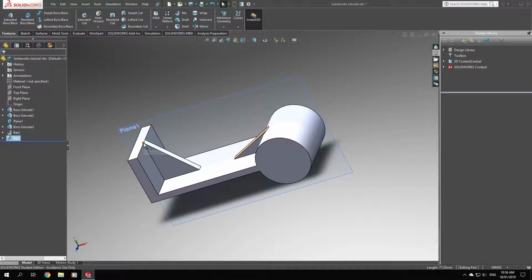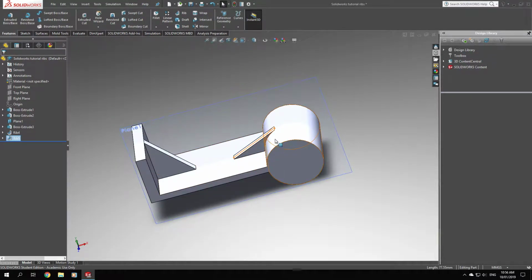So I had that one line sketch that was coincident to this edge and coincident to the surface. So you don't actually need to draw the whole triangle. You just need one line. And the same for this non-linear web as well.